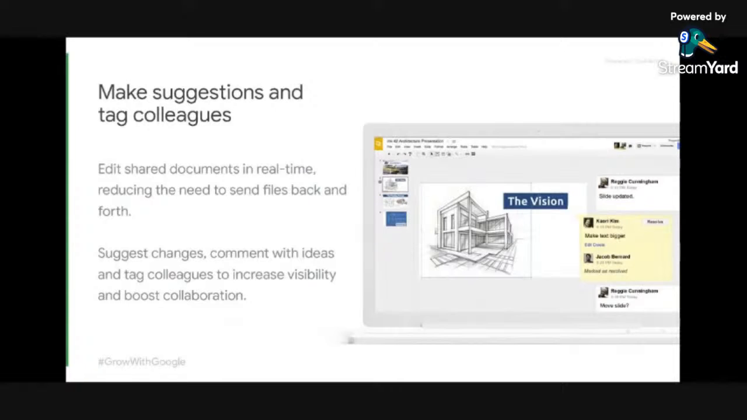You can edit shared documents in real time, reducing the need to send files back and forth. You can suggest changes, comment with ideas, and tag colleagues to increase visibility and boost collaboration. Simply type @ followed by your colleague's name to tag them in documents.